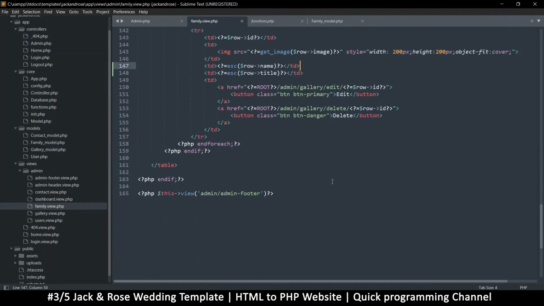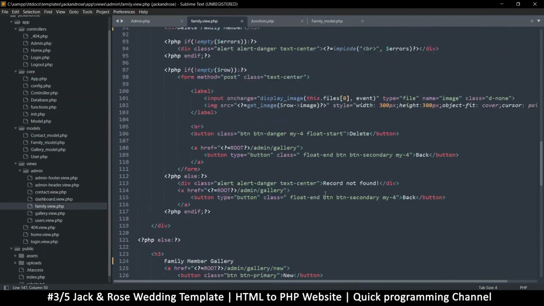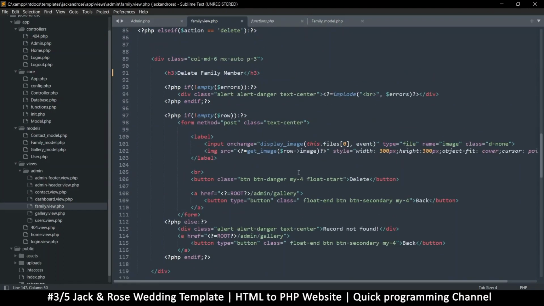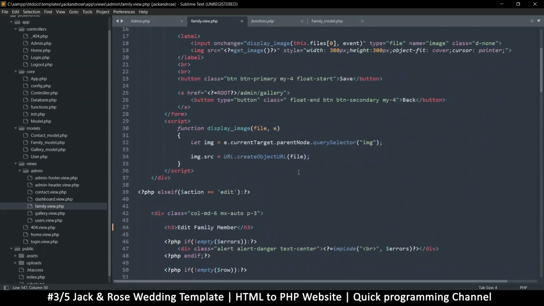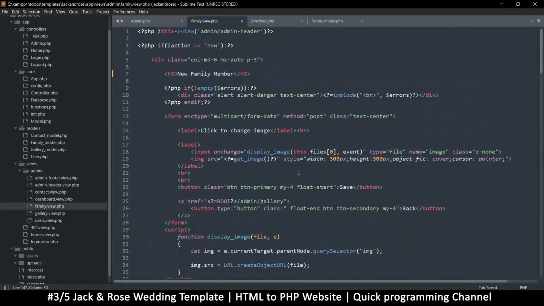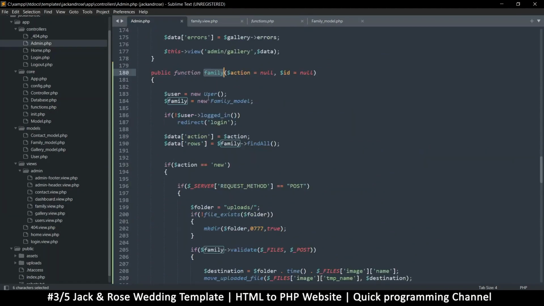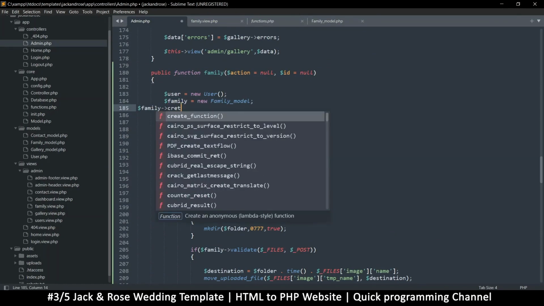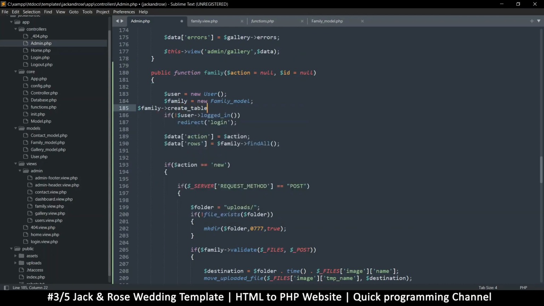Okay, looking great, looking good. What else do we need to change? For now, this is enough. But in the admin section here, when we create families, you go to new family model. Because this is the first time, I want us to actually create a table. So let's say create underscore table. So let's run that function to create the table.